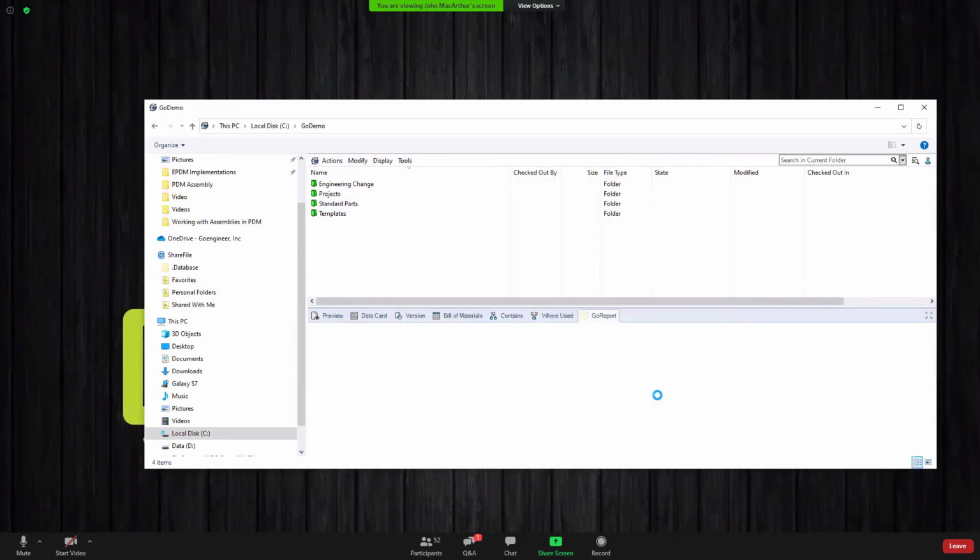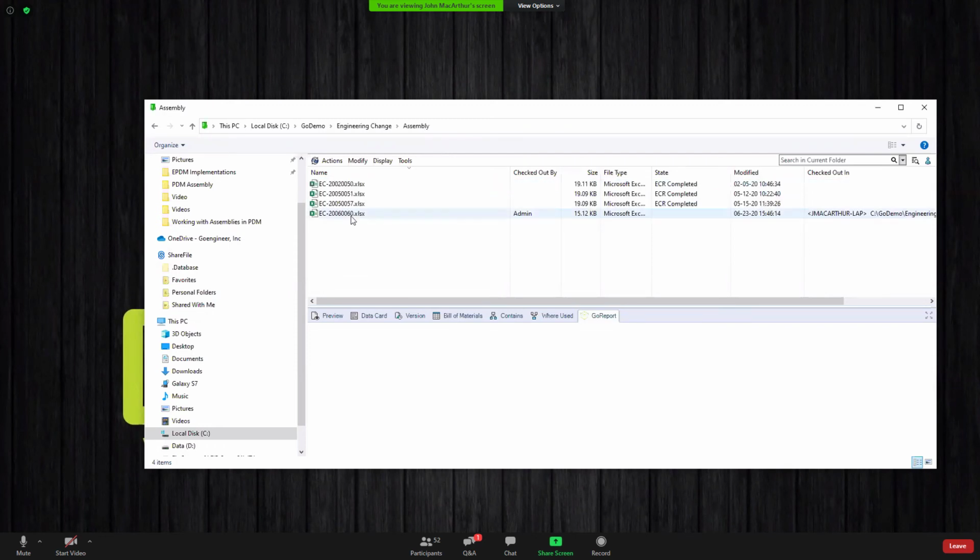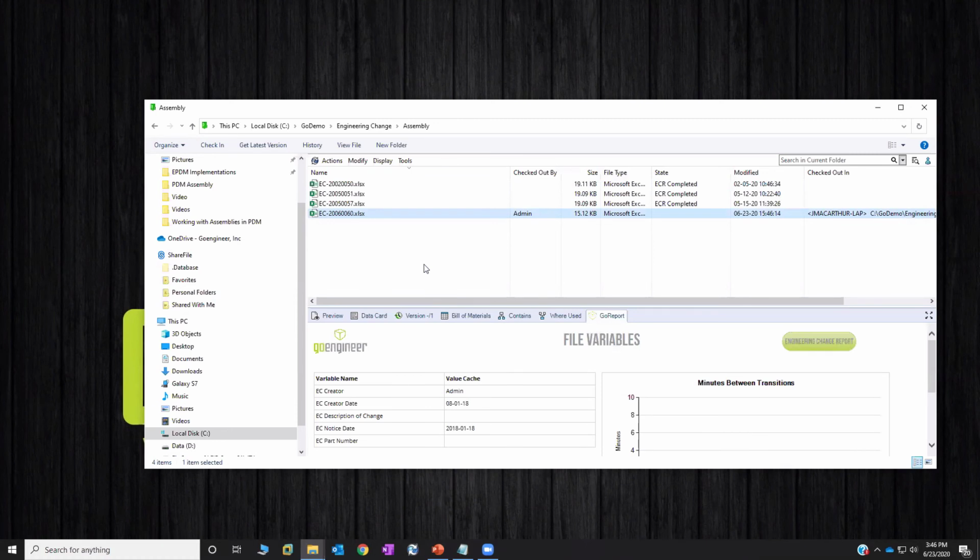But for the showcase of the Go report, I'm just going to go ahead and fire that EC file. It's going to generate a new EC within the system that goes here into this assembly folder, and then you can see that new Excel document here. Now what the Go report tab is doing is this is a specialized software that GoEngineer has recently developed, in fact here in the Midwest.